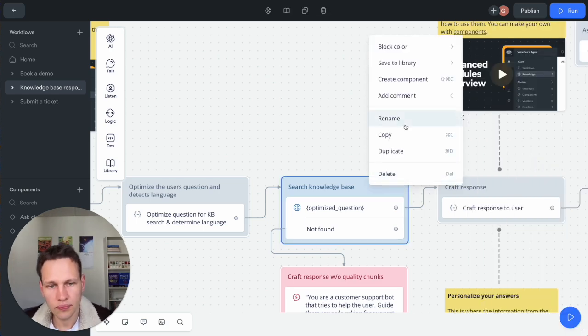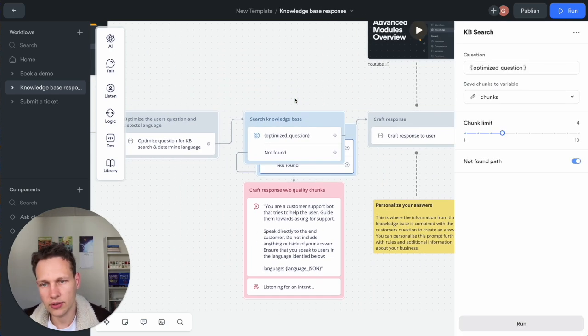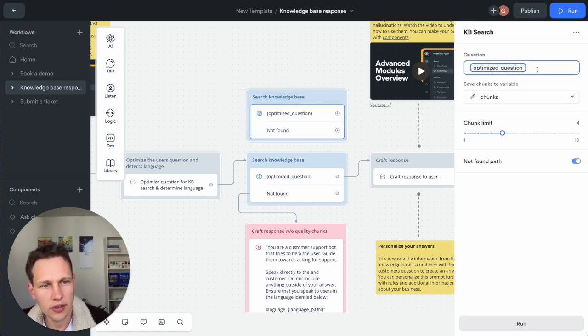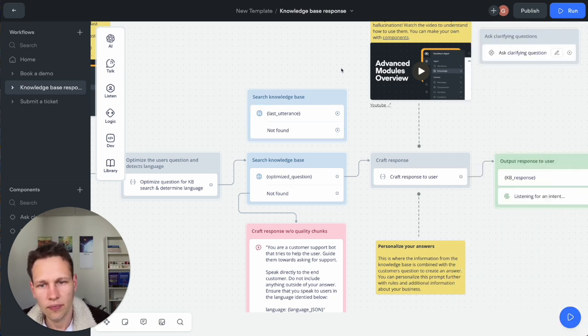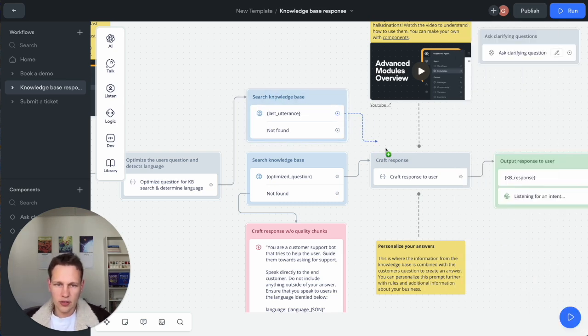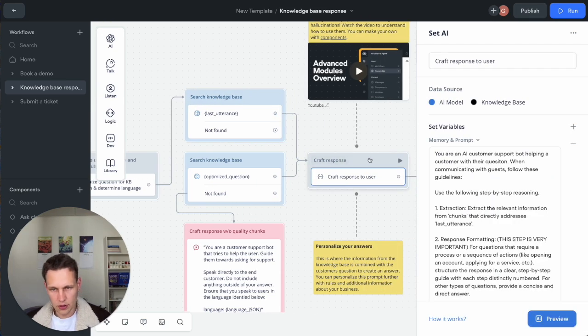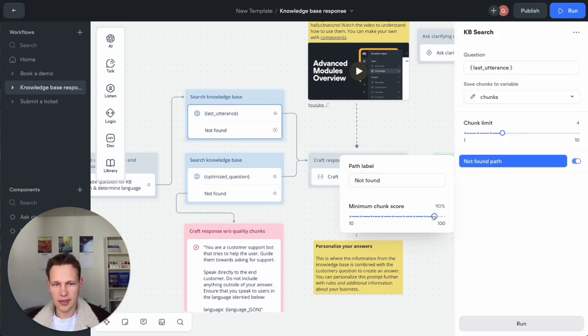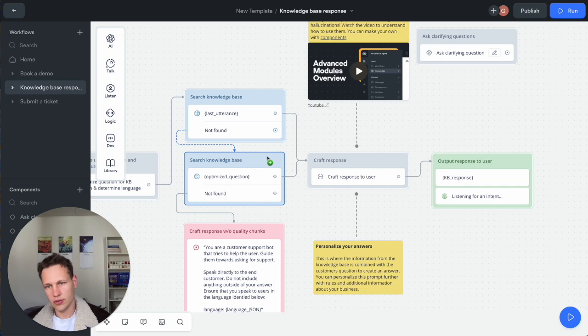What I would do, I would duplicate this one, and instead of looking for the optimized question, you just look for the last utterance, and then you do this first because this is easier. If it works, you just continue crafting the response based on this. If the score is too low, let's say you need at least 90% here, then you go use the optimized question.